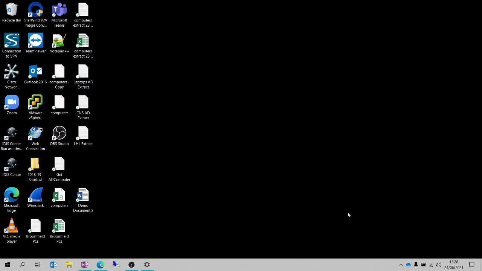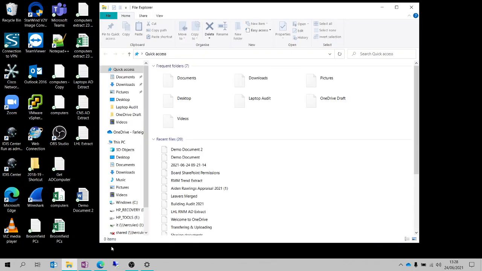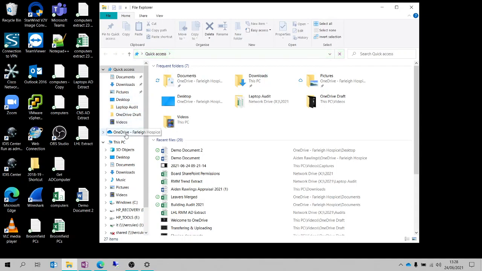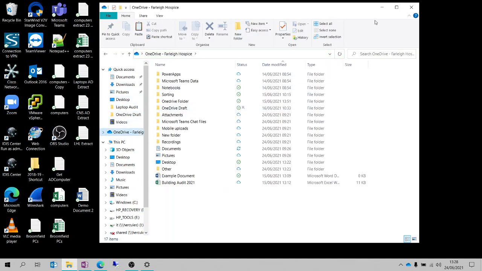In this video, we're going to go over sharing files through OneDrive. I will first show you how to do it through the app on the desktop, and then we will also show you how to do it on the web browser version. So first things first, you need to go onto your File Explorer, and then go onto your OneDrive folder.